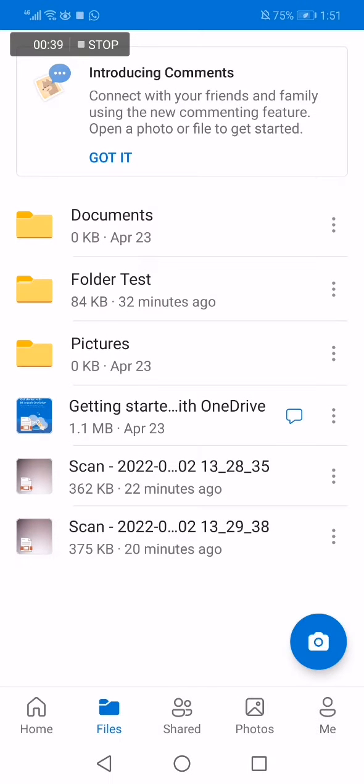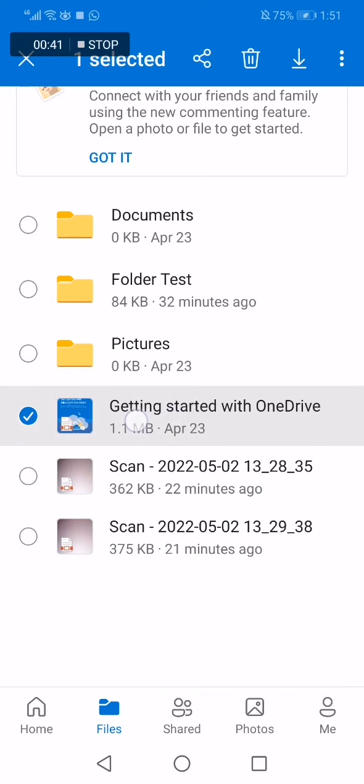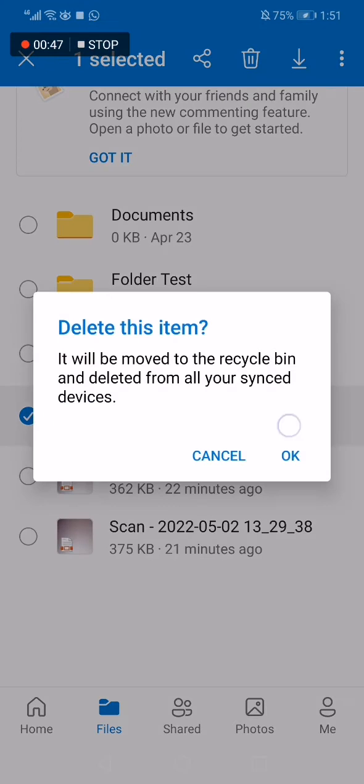The second way, just click on it like this and keep clicking. Now go to the top corner here, click on delete and click OK.